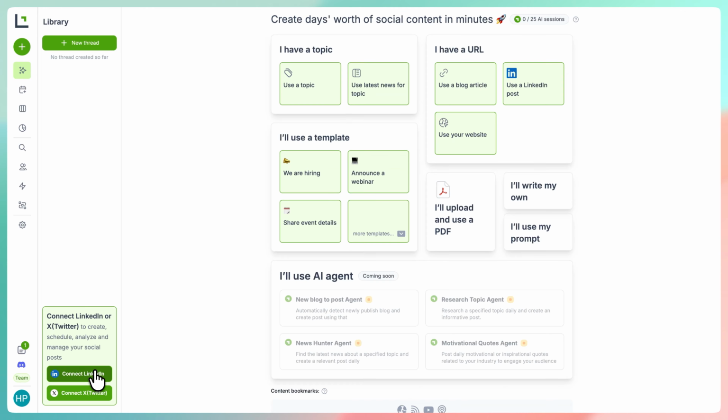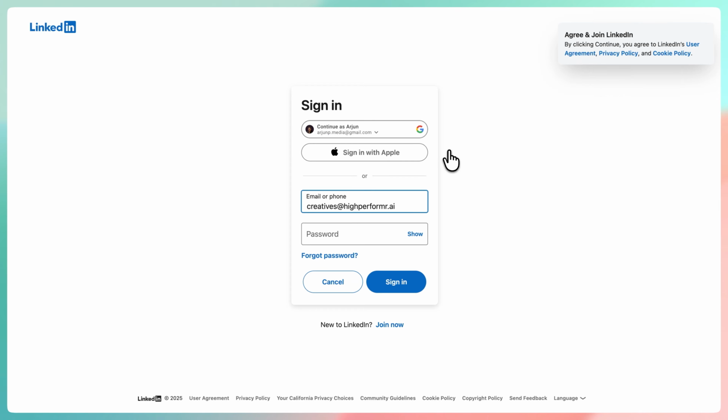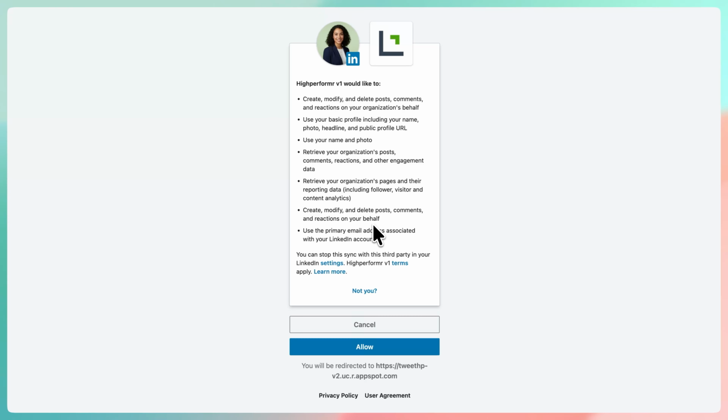A pop-up will appear with 3 rows: LinkedIn Profile, LinkedIn Company Page, and X. Next to LinkedIn Company Page, click Add New to start linking your company page. You'll then be redirected to LinkedIn's secure sign-in page. Use your company's LinkedIn credentials or the login method you normally use to sign in. Note that Highperformr AI never stores your password.